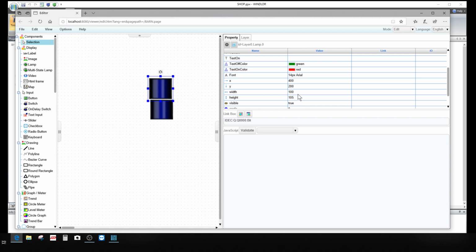Make sure that stuck that time. Why is that not sticking? 105. I don't know why it's sticking, because I'm putting in 105.